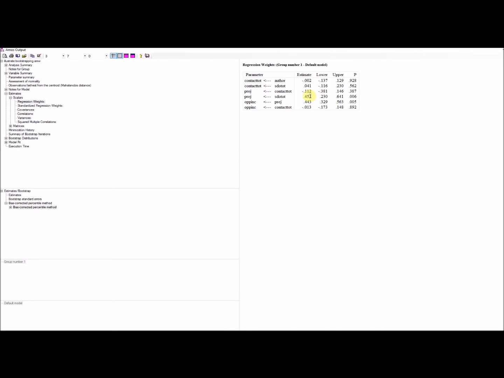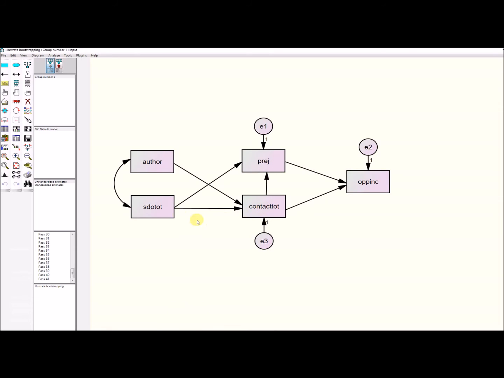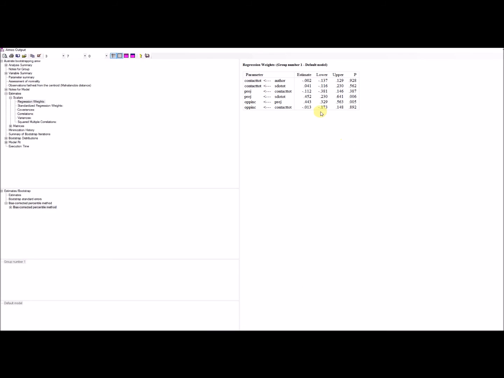The 95% confidence interval around the estimate from SDO to this variable here, this path right here, that estimate for that path was 0.452. This is the unstandardized estimate, and the confidence interval ranges between 0.23 and 0.641.